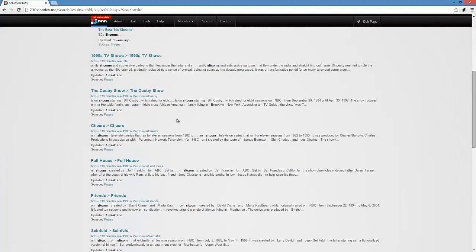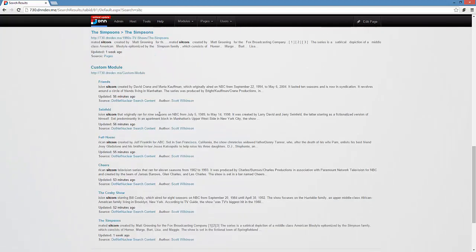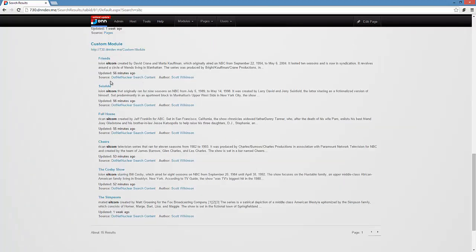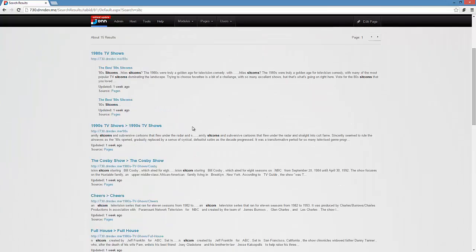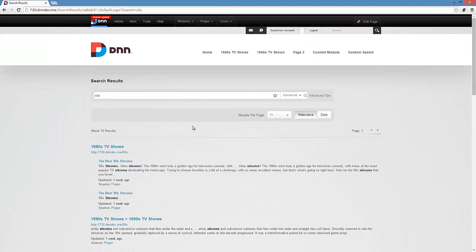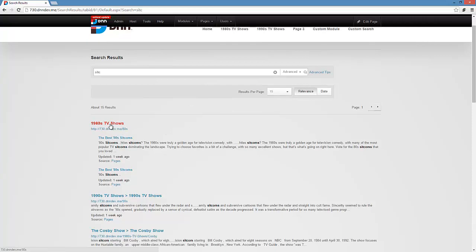And so DNN has a little bit of a strange way of doing it. You can see again here, custom module, and you can see multiple results in the module. Not a very common way of doing it, which is why I'm talking about this topic here, which in a moment we'll talk about how we can customize this. But yeah, this is the way it's done. It's by page and then by module.